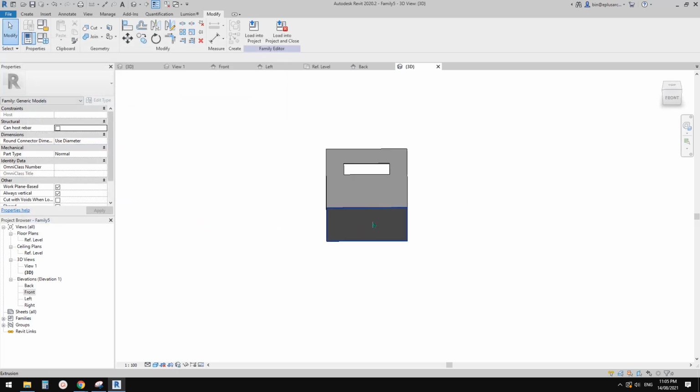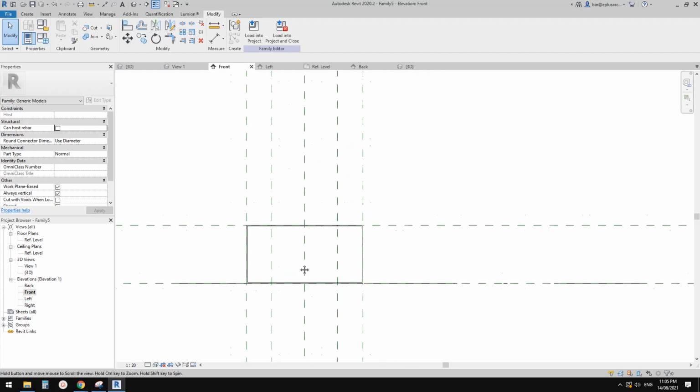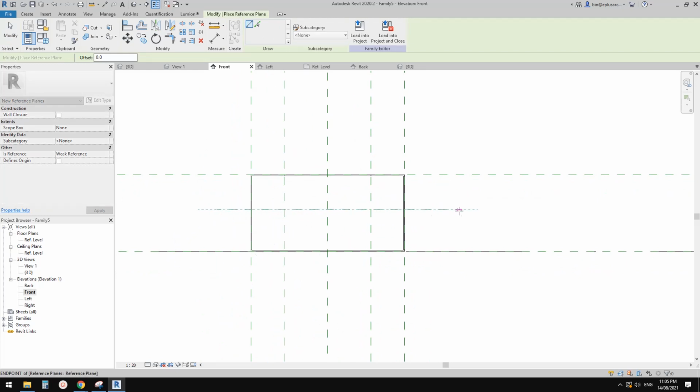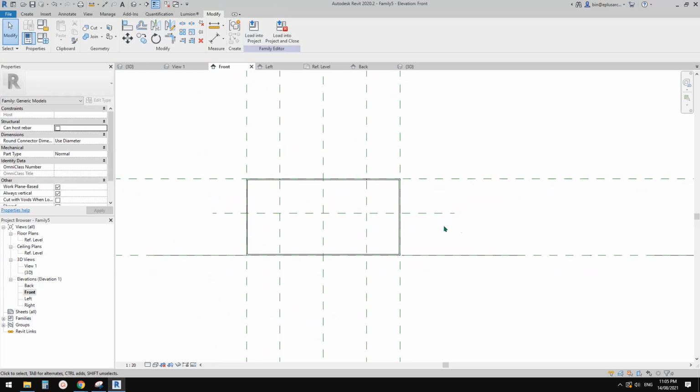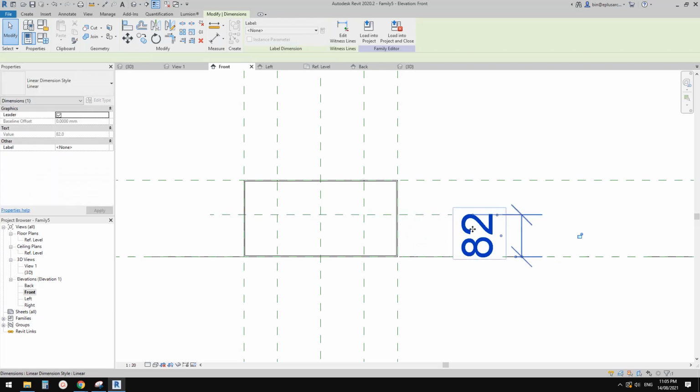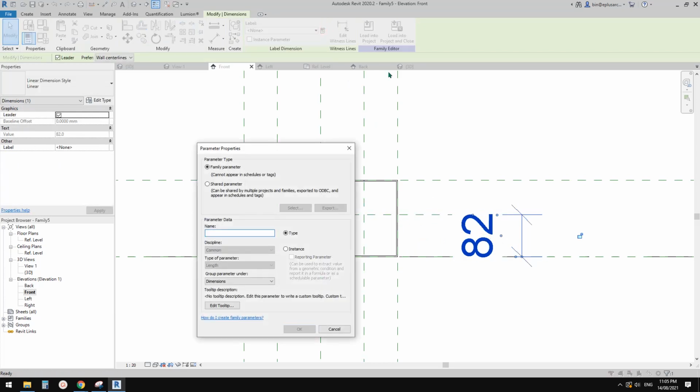And then we just need to add a downpipe. Let's go to the front view, I believe. I'll just create a reference plane. Oops, sorry, a dimension. So this is the wall face. This will be the offset of the downpipe. So we can create a parameter. Let's call it DP offset and type and okay.